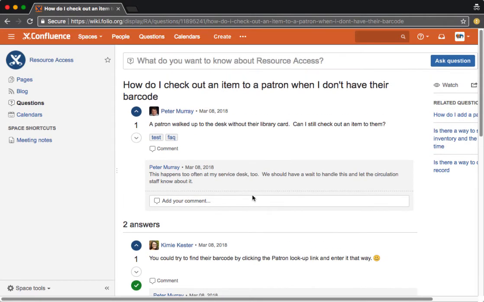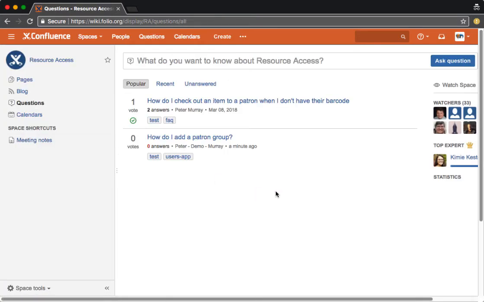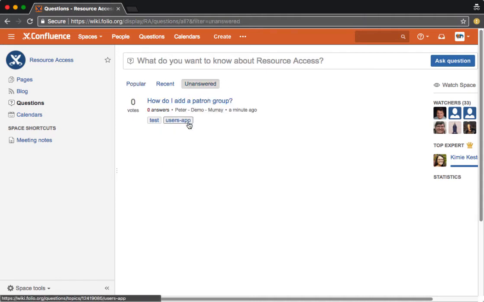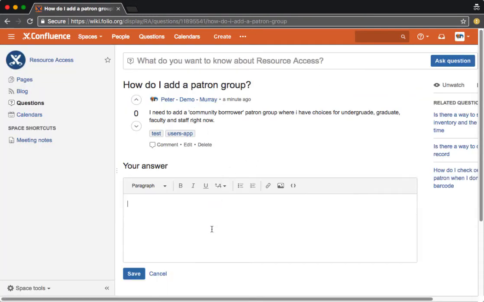Questions become part of the documentation in a wiki space, and within a SIG's area, such as resource access, you can select questions in the sidebar to read other questions and answers. If there's a question that needs an answer, you can easily add the answer, and the person who asked the question will be notified by email. Check the settings app in the user section for the patron group list.